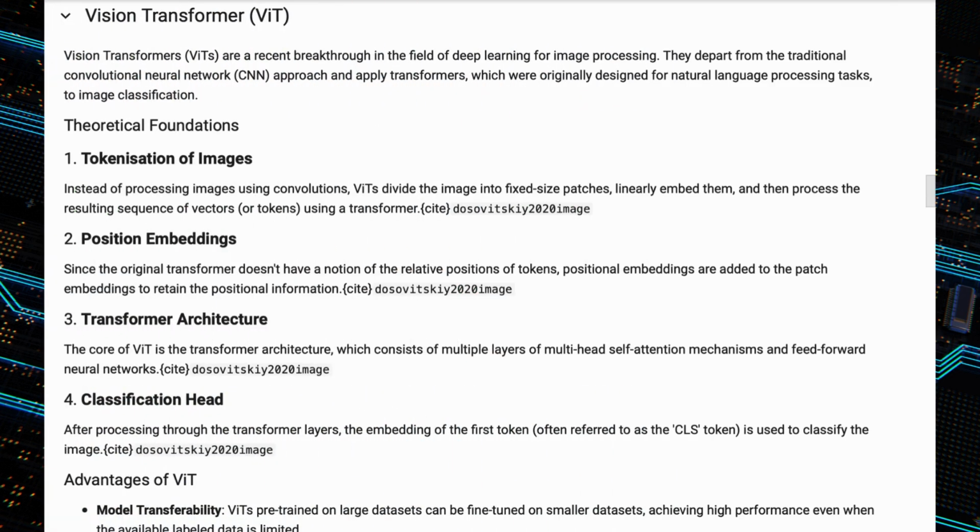ViT is a modern approach in deep learning for image processing. ViT utilizes the transformer architecture originally designed for natural language processing to handle image data by breaking images into fixed-sized patches, embedding these patches, and processing them through transformer models. Key elements discussed include tokenization of images, position embeddings to capture spatial relationships, the multi-layer transformer architecture, and a classification head that interprets the processed data to classify images. This methodology allows ViT to achieve strong performance in image classification tasks.